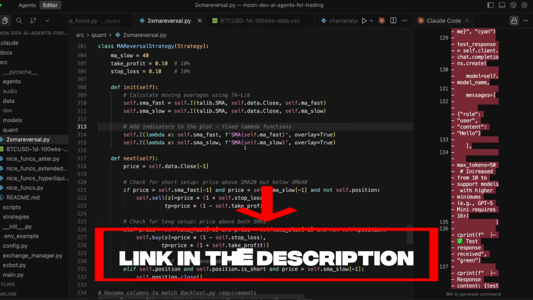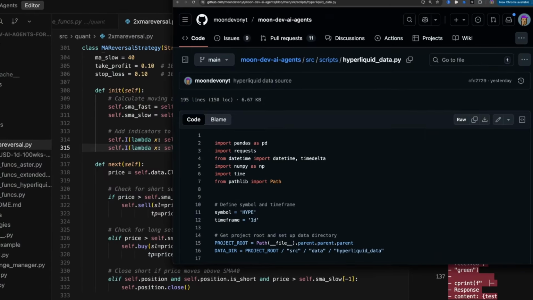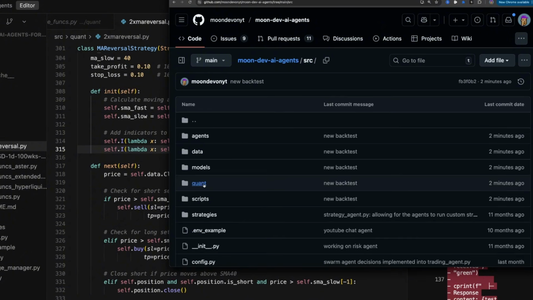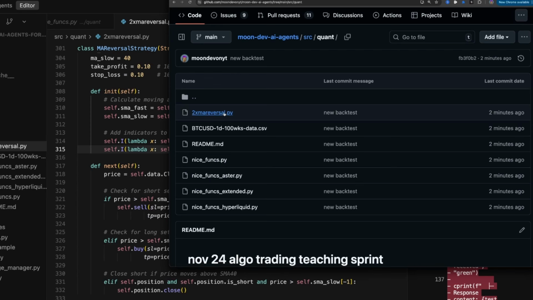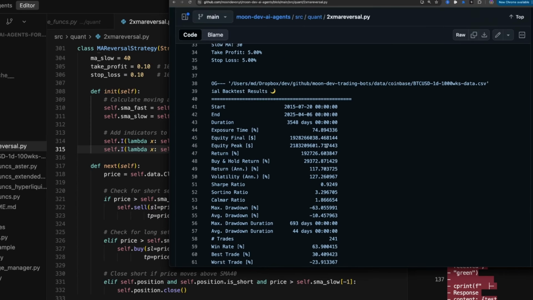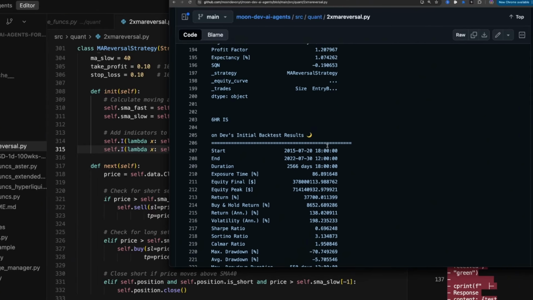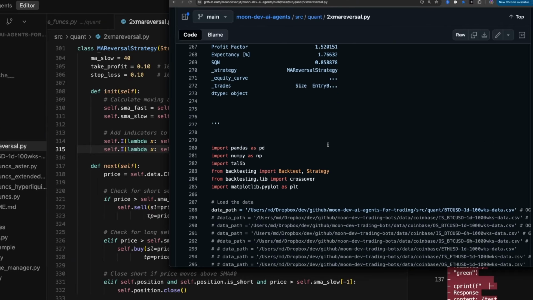There is a link in the description, but today I really wanted to get you this backtest and also point you towards where to get more data. So you have the Hyperliquid data there, and then in the SRC, you have quant here, and you can see the exact backtest with all of my notes of the stats that they've had on other data sets, in sample, out of sample, all that good stuff.